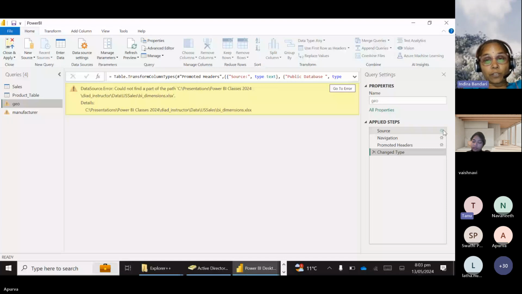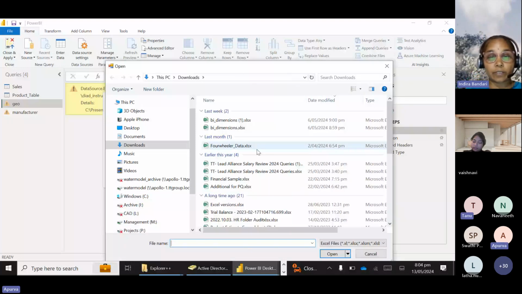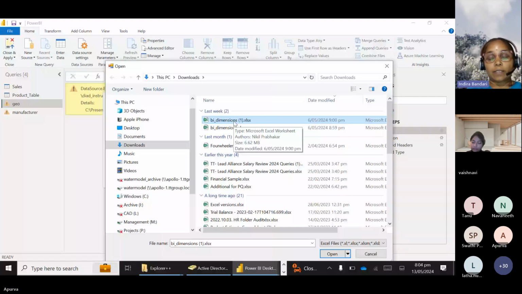Lata and Shruti, are you following the same? I'm able to find the sales file. I'm not able to find the product table one. The source of the product table? It's called BI dimensions. The rest of the things are in BI dimensions. All three are in BI dimensions. Should I just install BI dimensions three times? No, browse. Just mapping. For geo, whatever you are doing, Apurva, do the same thing for BI: browse and go to BI dimensions, right? Yes.